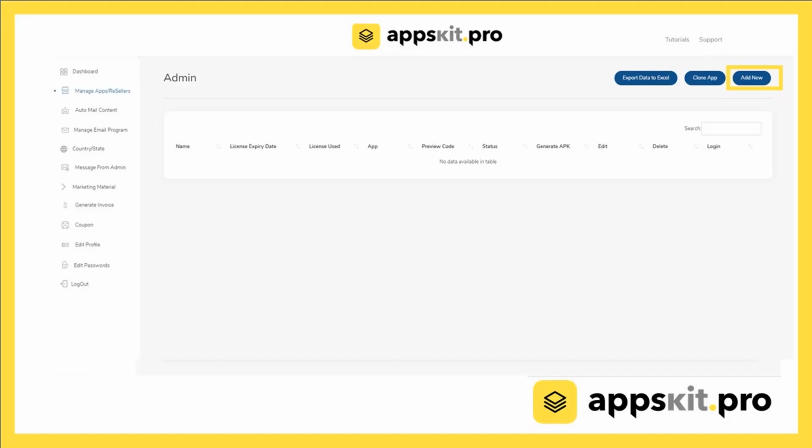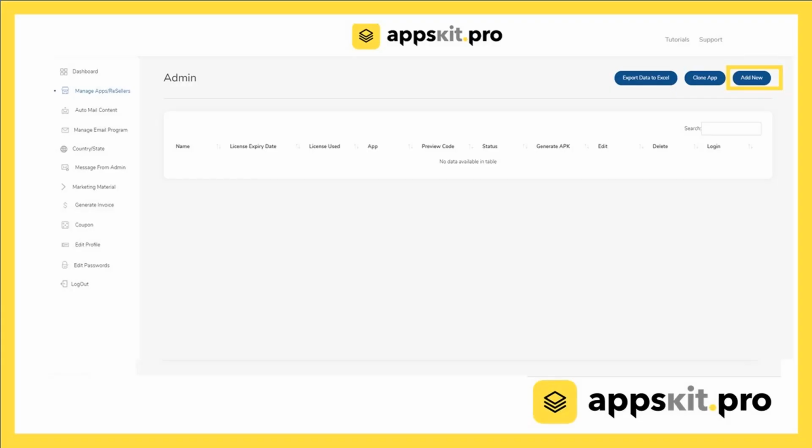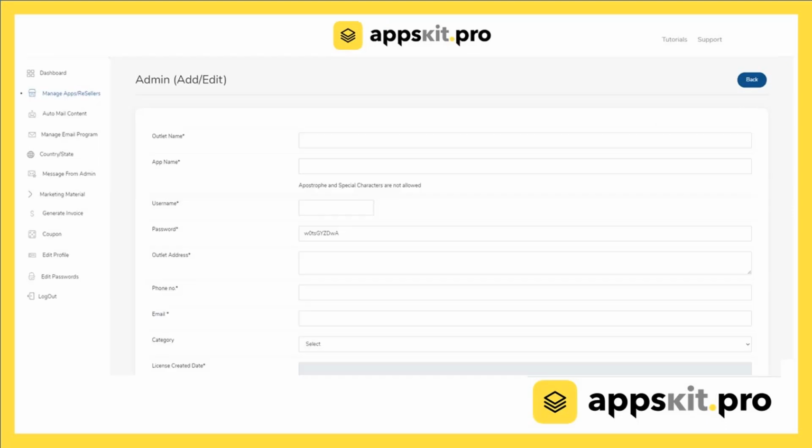Just before we do, it's worth noting that if you already have some apps, you are able to select one and clone it and use that as a basis. So use this option here. But for the purpose of this tutorial, we're going to add a new app. So that's going to take you through to the new app admin and edit page, and you're going to want to fill in each of these fields.